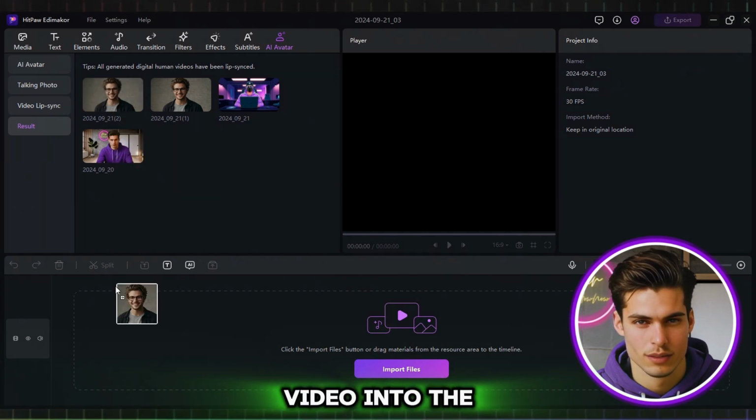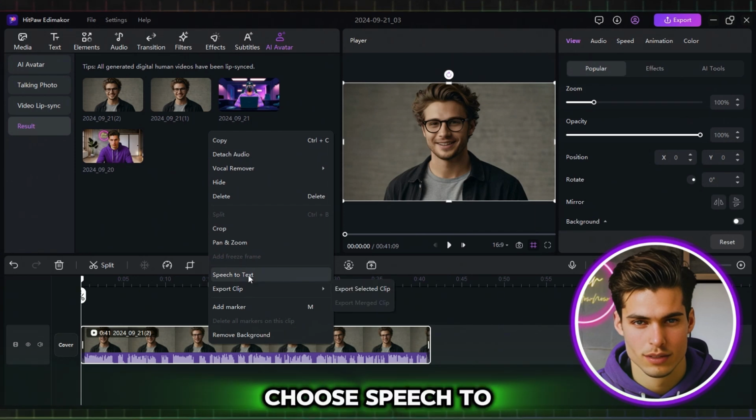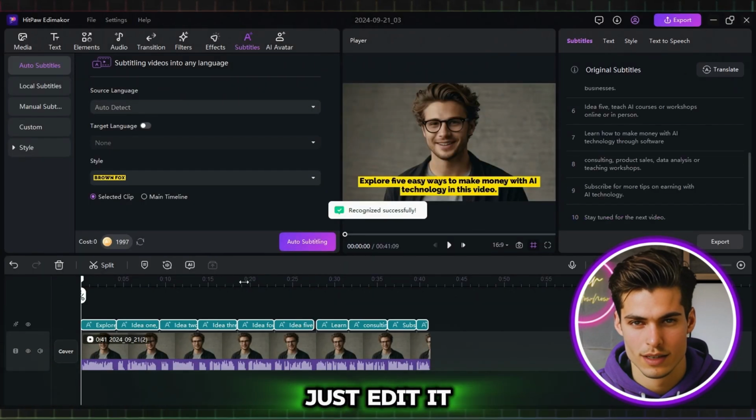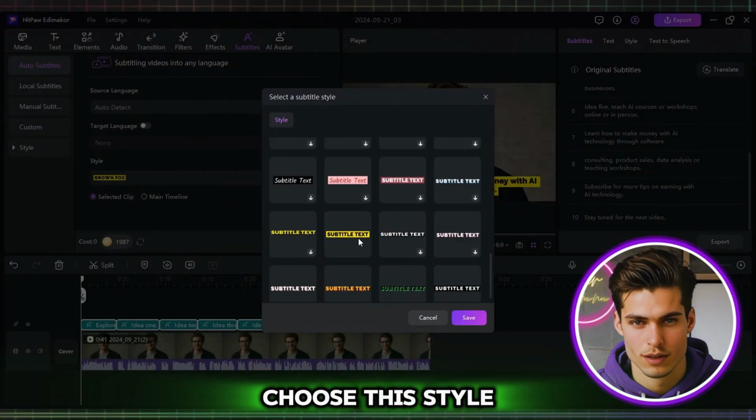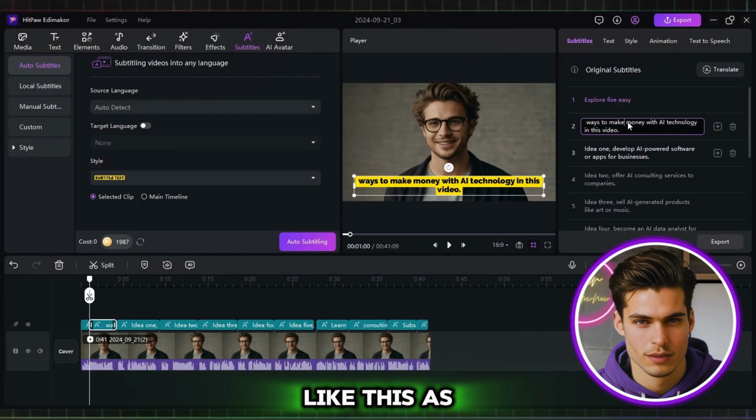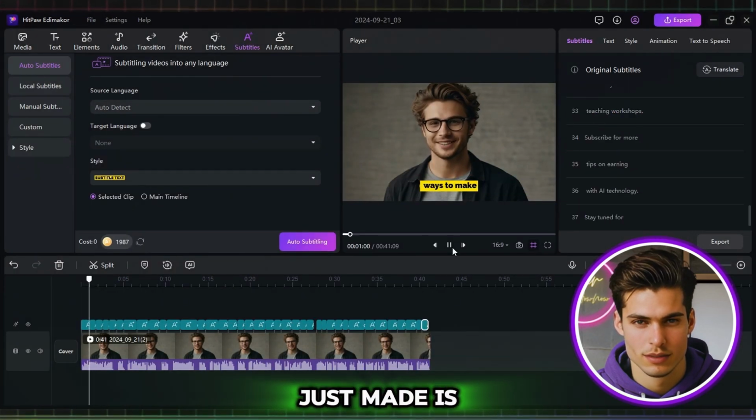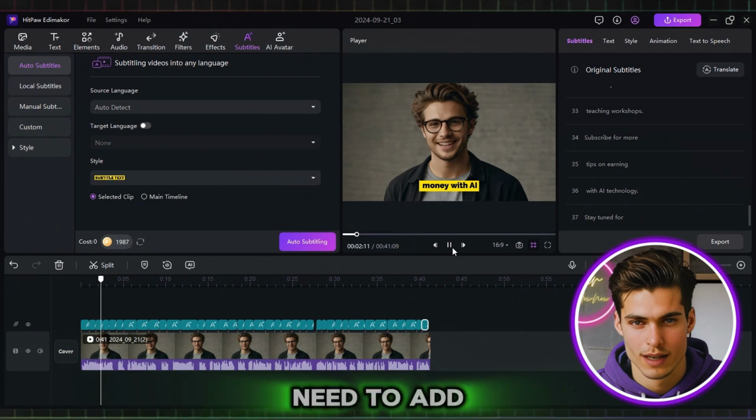Just drag the video into the timeline and right-click. Choose Speech to Text. Now, you will have your subtitle. Just edit it. For a baseline, I like to choose this style and cut the subtitles per 3 words like this. As you can see, the video we just made is still not attractive enough. That's why we need to add some details.